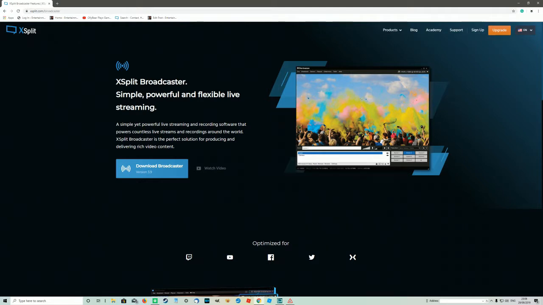Now the XSplit Broadcaster, I presume you know what it is as you've chosen to watch this video. Just in case you don't and you're just starting, very simply it's a package that allows you to record your PC gameplay, to add webcam details, to add all sorts of Twitch add-ons and so on and so forth as well, to create scenes.